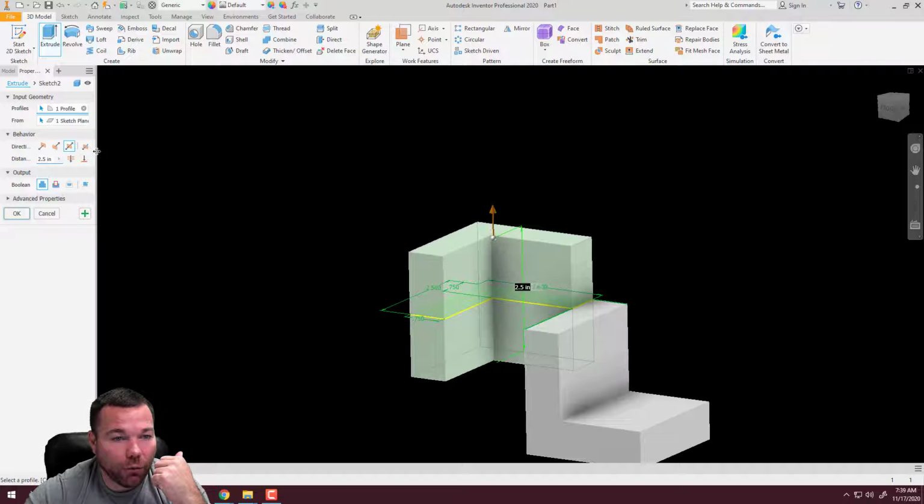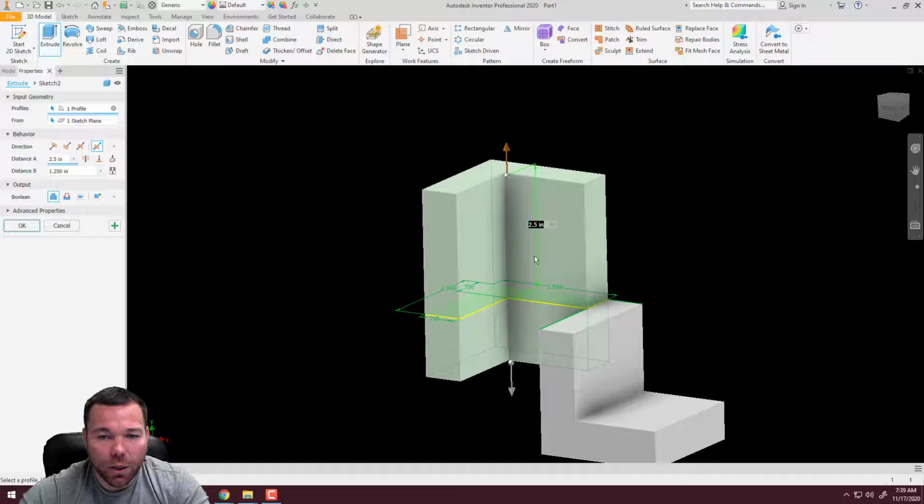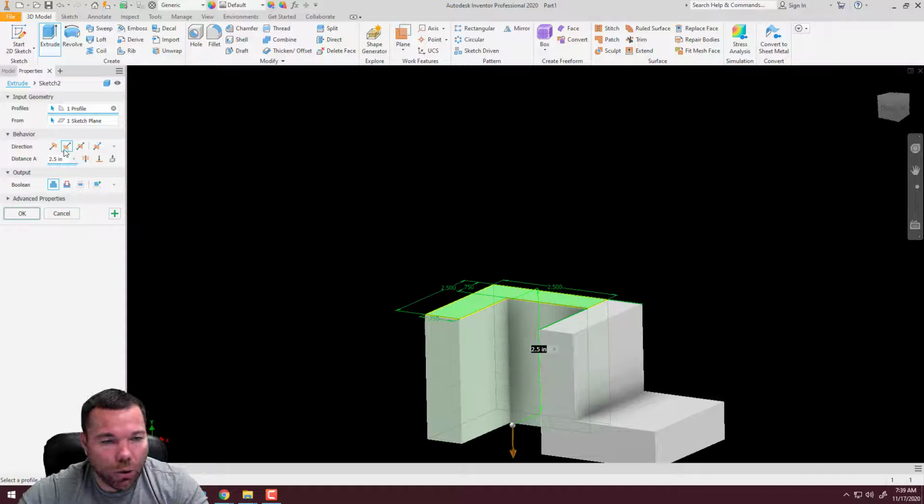And then there's also what we call asymmetric, which we can control each distance independently by distance A and B. So there's a couple different ways to extrude these things. We're going to do this here flipped, and we're going to extrude it down 2.5 inches. And that looks pretty good.